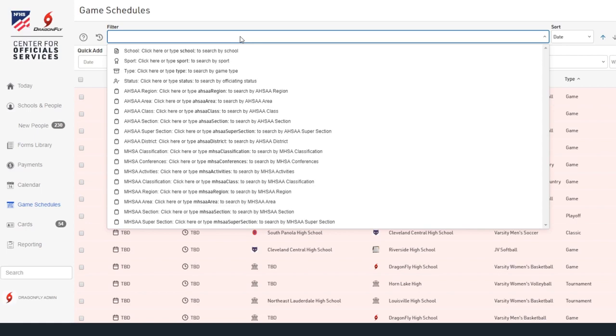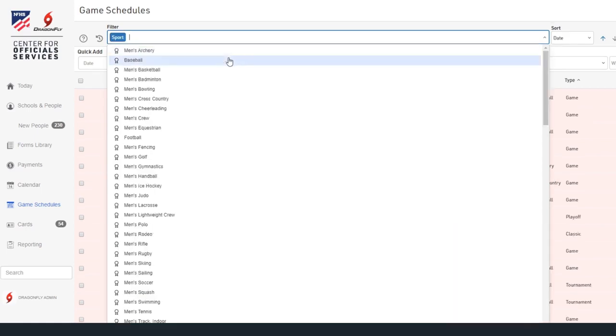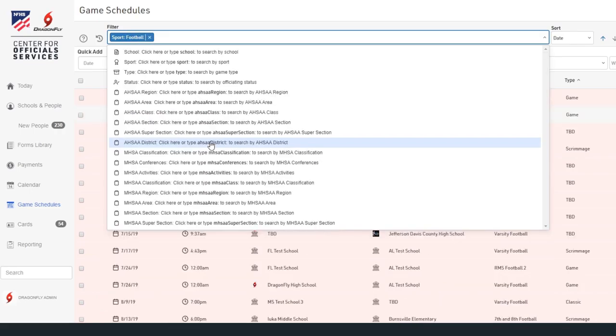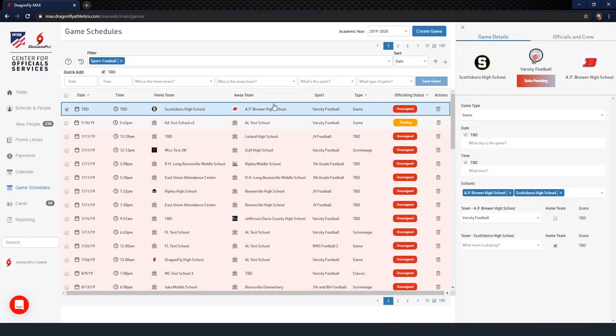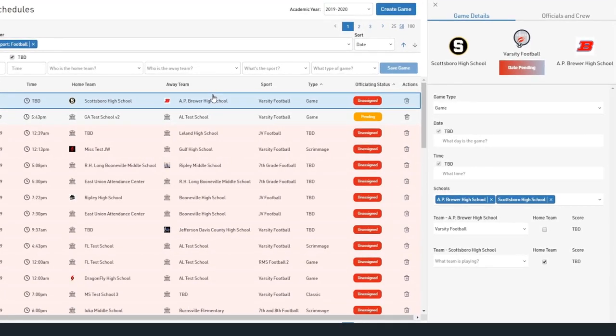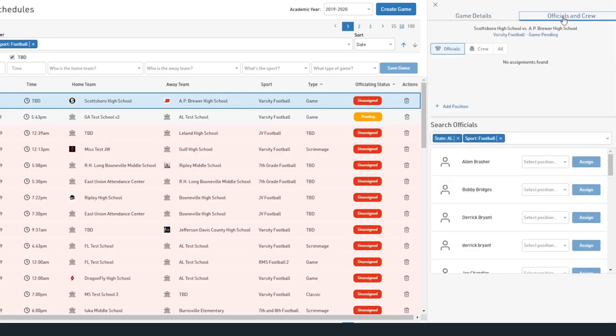I'm going to assign football games right now, so I'll select sport and football, and now I can see all of my football games. Click on your game for assignment, and a side panel will appear. Under the Game Details tab, you'll see all of the information about the game and can make any necessary updates. Select the Officials and Crew tab to start assigning.